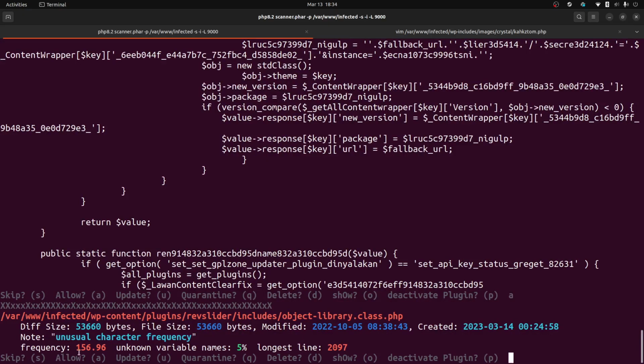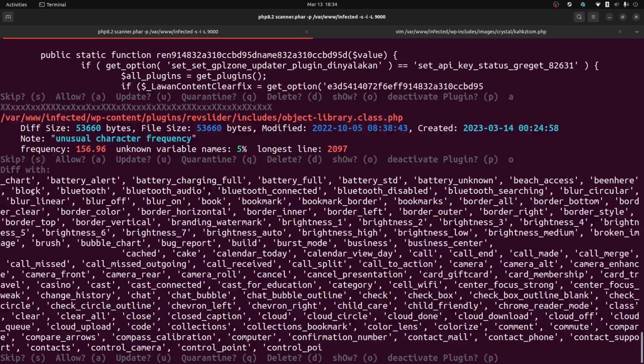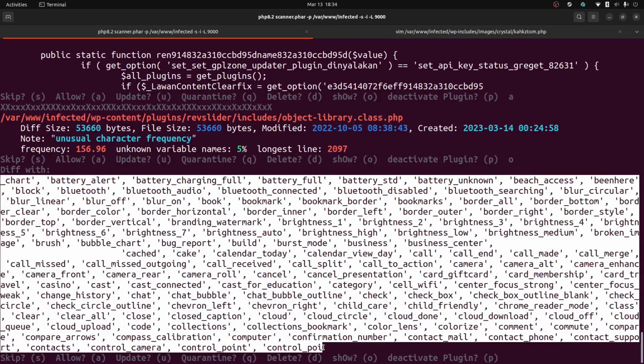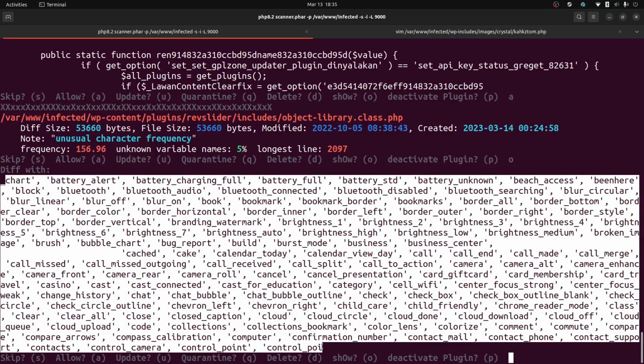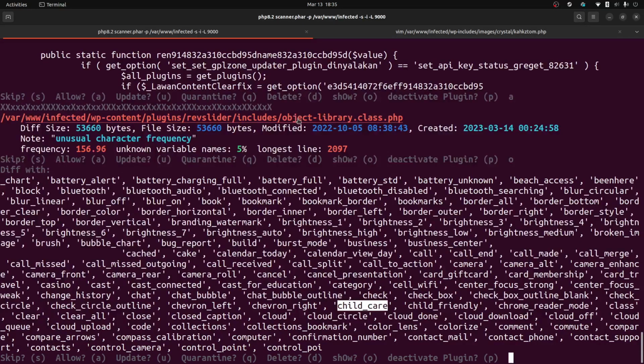And here we have unusual character frequency. The character frequency is a bit high, 156. I think our threshold is 20 or 30. We're going to go ahead and show. And we can see here, it's just this big string of data, right? It also triggered the long line threshold. This is just a large string of data. This is not actually malware.